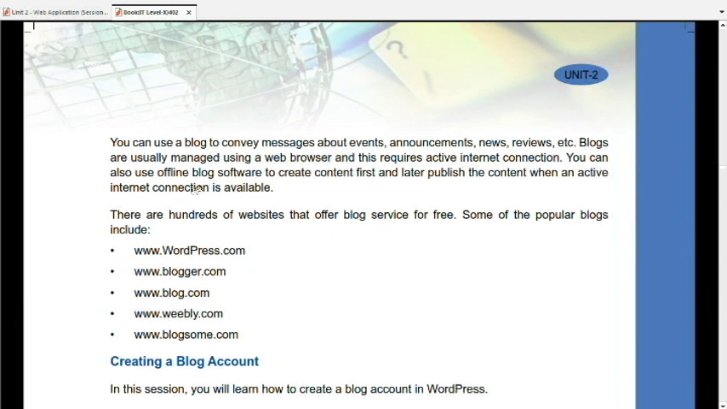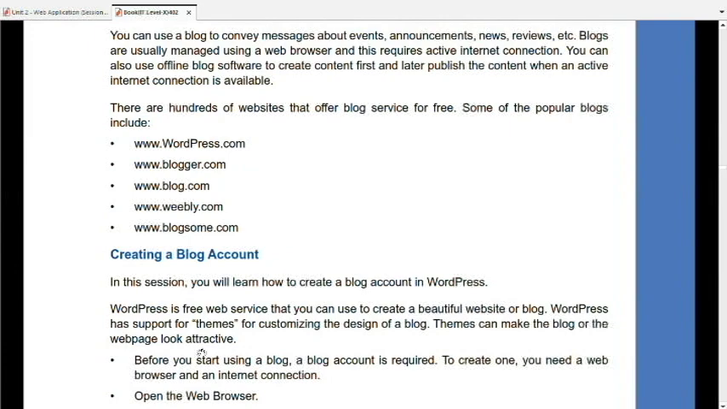You can also use offline blog software to create content first and later publish the content when an active internet connection is available. There are hundreds of websites that offer blog service for free. Some of the popular blogs include www.wordpress.com, second www.blogger.com, third is www.blog.com, fourth www.weebly.com, next www.blogsum.com. So how to create a blog?